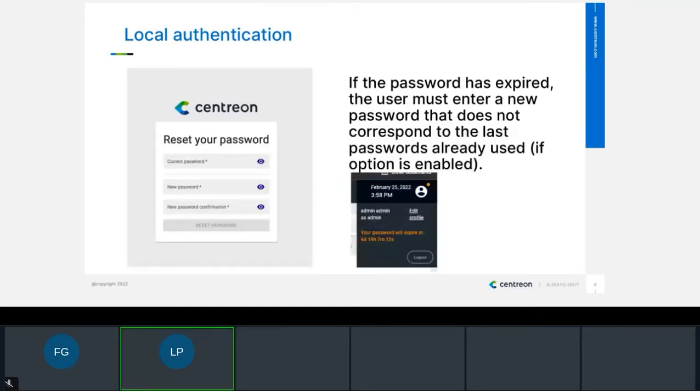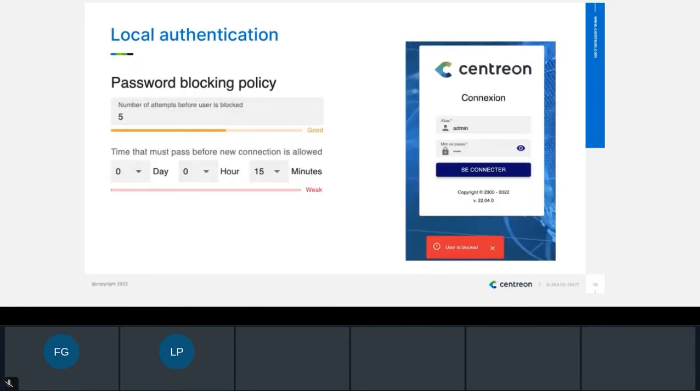So if your password has expired, you access a new page where you have to enter your current password and your new password to reset it. And 7 days before the end of your password, you will see in the banner information that explains that your password will expire in X days.